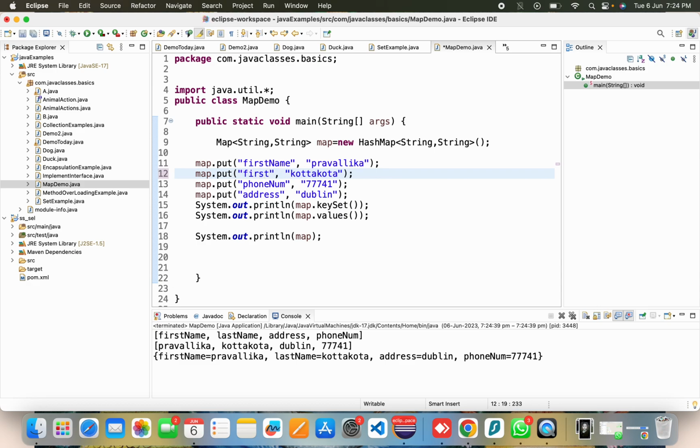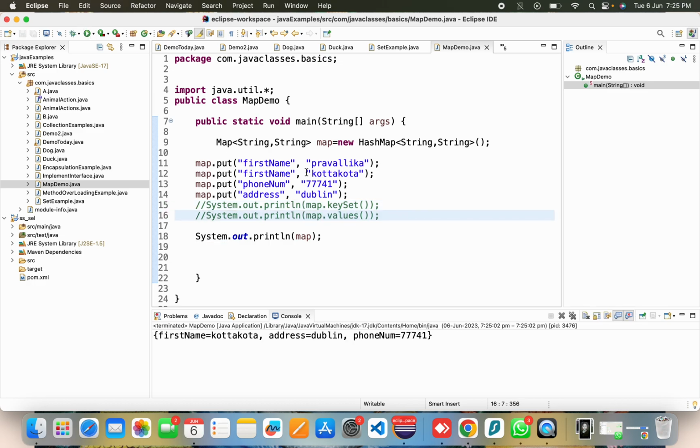Suppose I'm again giving first name, then what will happen is it will update the second value over the first value. The duplicates are not allowed. So initially I gave first name as Pravalika and again I have given first name as Kothakota. But if you see the output, it is inserted only once, and the value is updated from Pravalika to Kothakota.